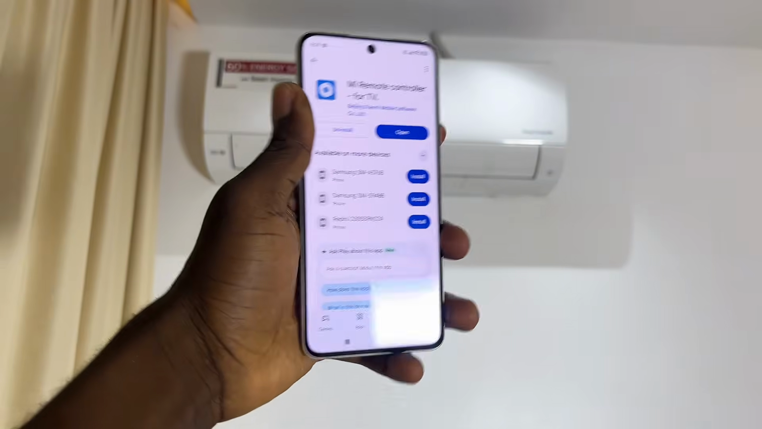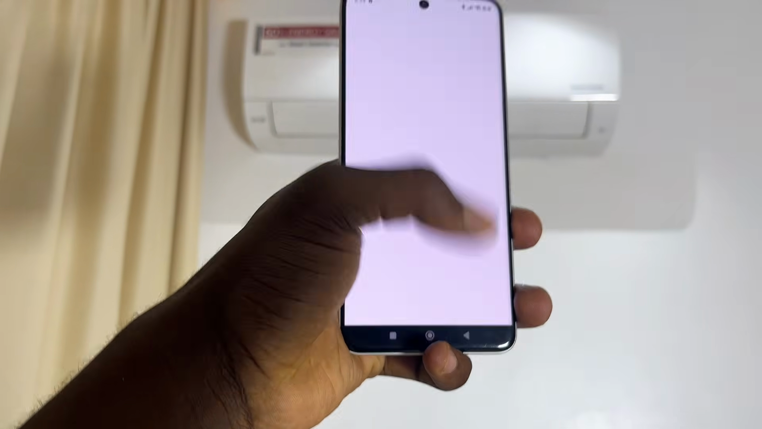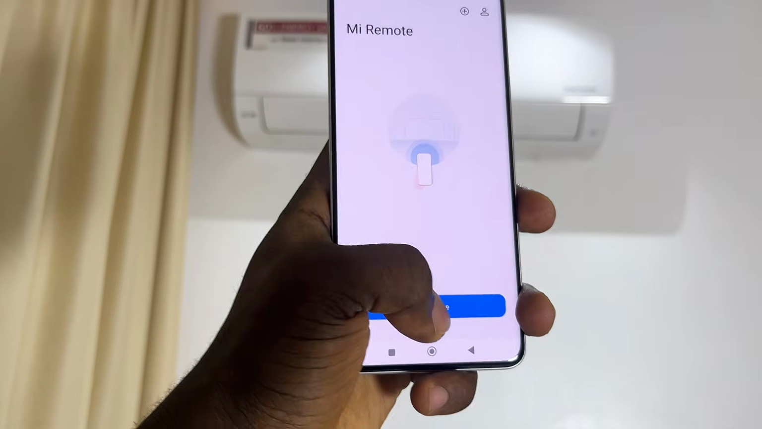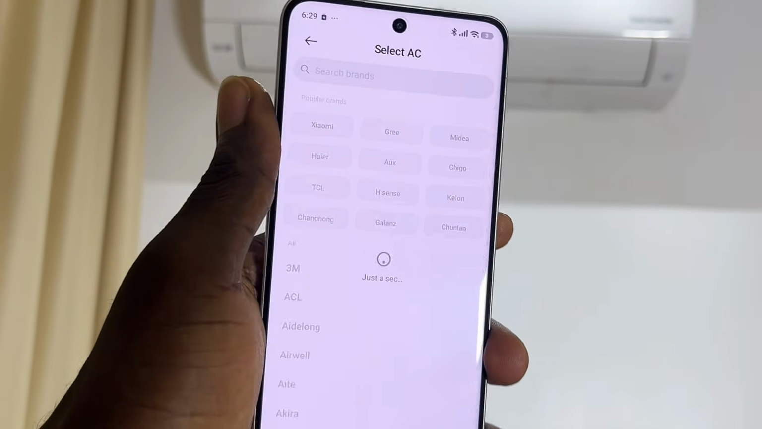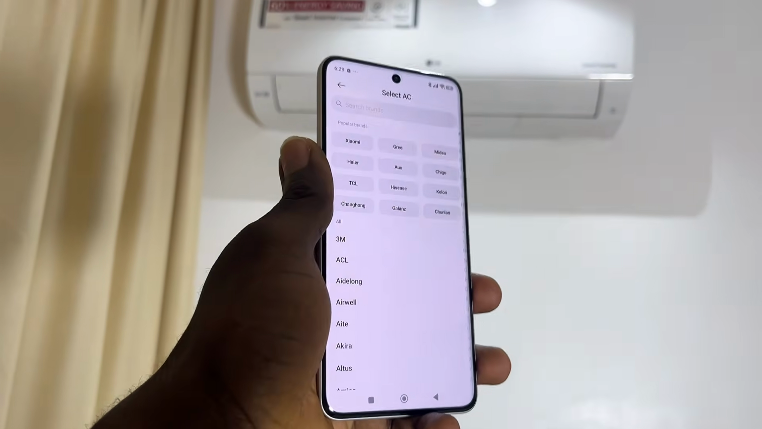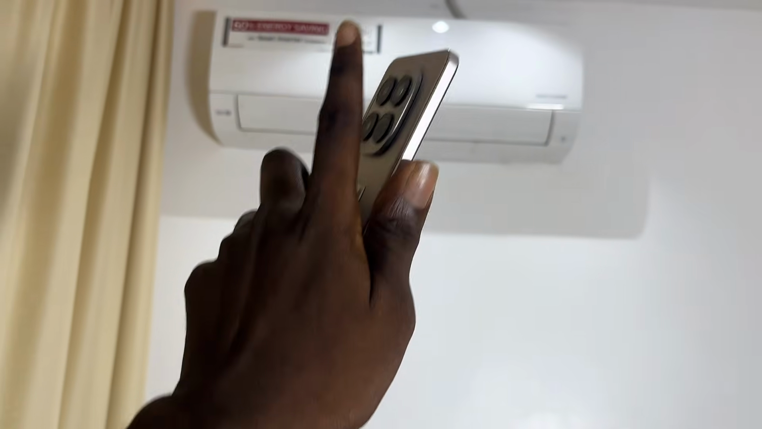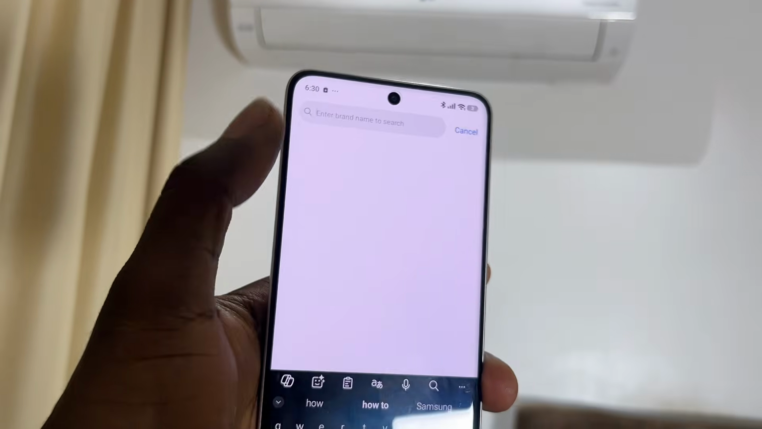Once it is downloaded and installed, you can go ahead and open up the application and then tap on the agree button at the bottom over here. Tap on the add remote button at the bottom over here, and then proceed to select the AC option. Now you're going to be given a couple of brands of AC that you can actually test run. In my case, this is actually an LG AC, so I'll go ahead and look for the LG brand from the search bar over here.